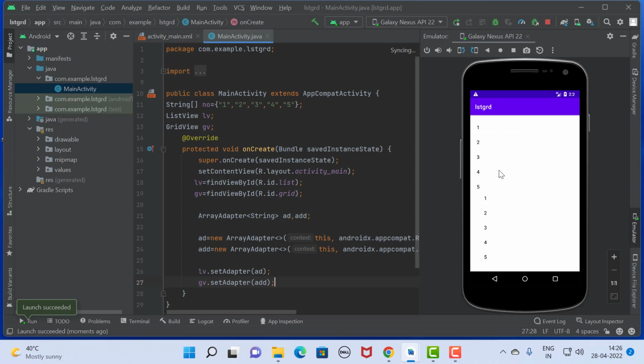See here, the application is successfully deployed into the emulator. This 1 to 5 is the ListView and this 1 to 5 is the GridView. But here we have not done the formatting for the ListView and GridView, that is why the output shows like this. If you do some formatting in the XML file with attributes, you will get a clear difference between the ListView and GridView.